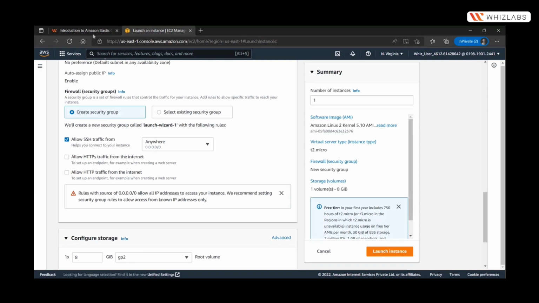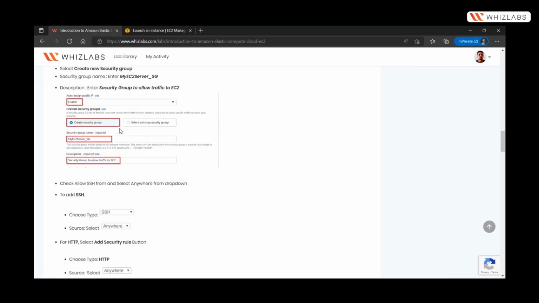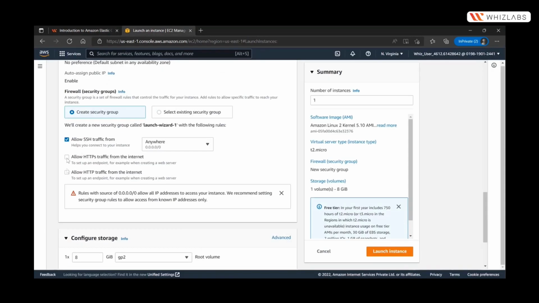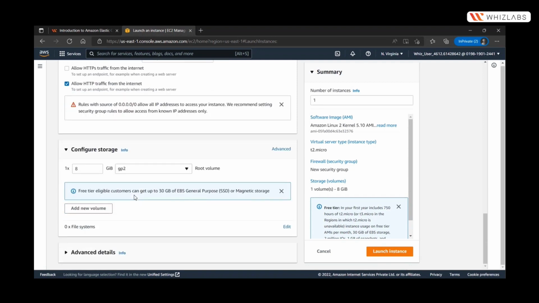And next is HTTP. Click on this HTTP button. What it does is allow you to access the traffic. That's what it says: allow HTTP traffic from the internet. That is, using this service, you can connect to the internet and watch your details. So this is the basic structure.